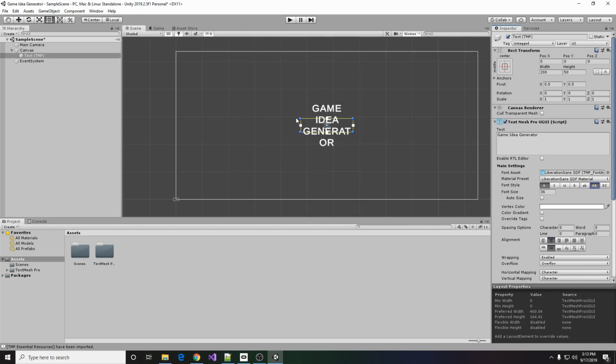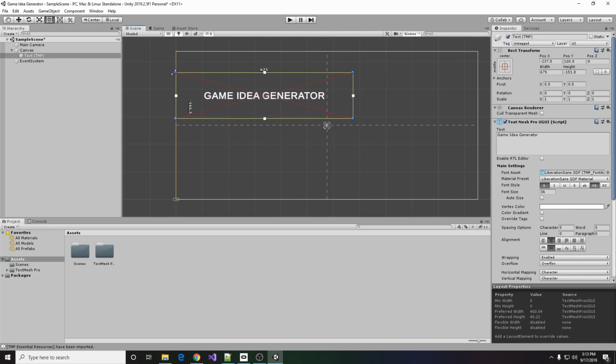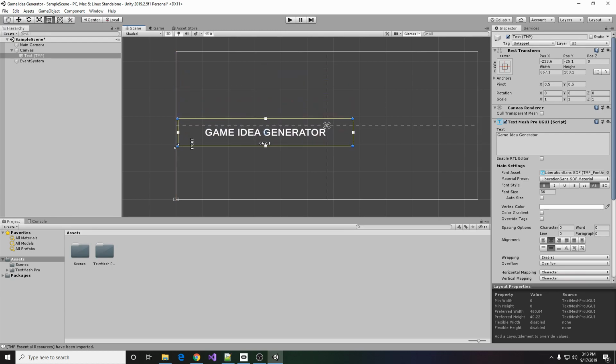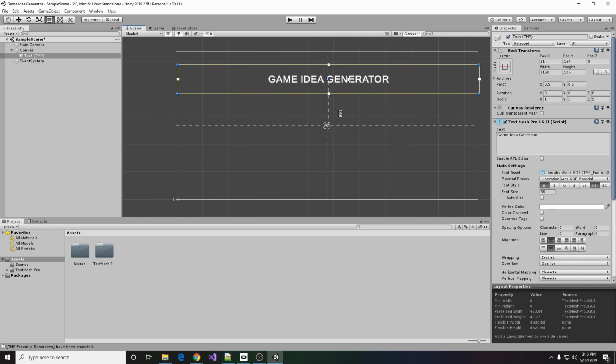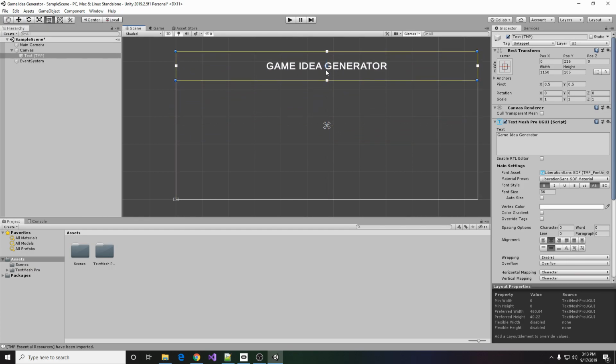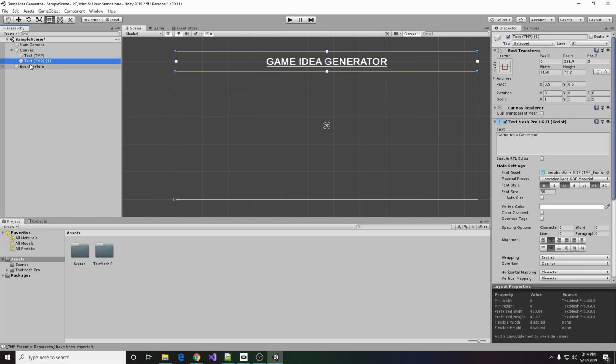You see that it's kind of compressed here, so we want to grab these corners so that we can actually align it correctly. And then we want to press it all the way up here. Next, we're going to duplicate this. I just did Control D to duplicate it. And I'll just rename this idea snippet.